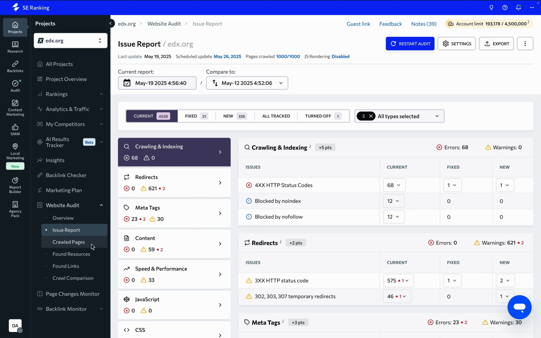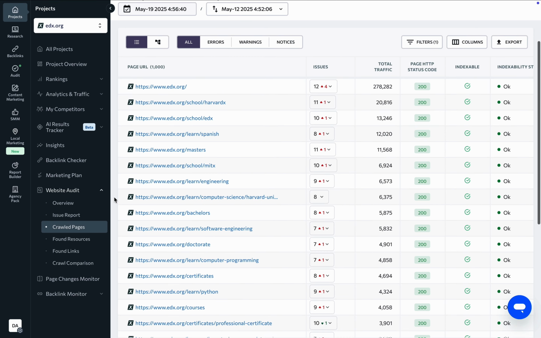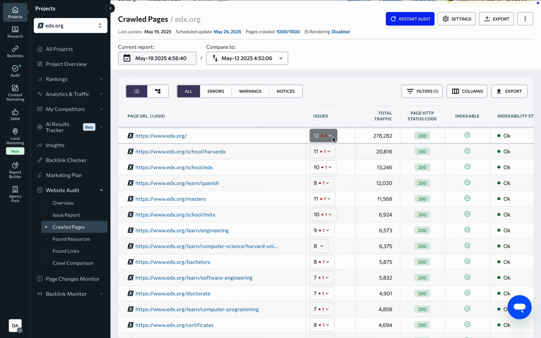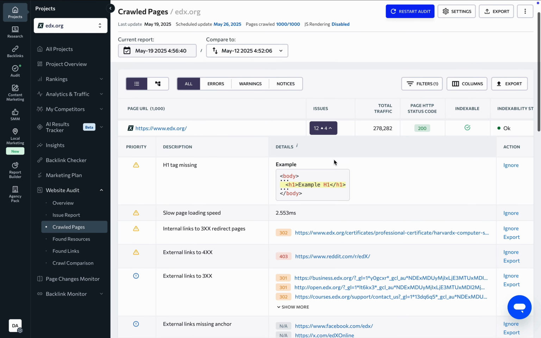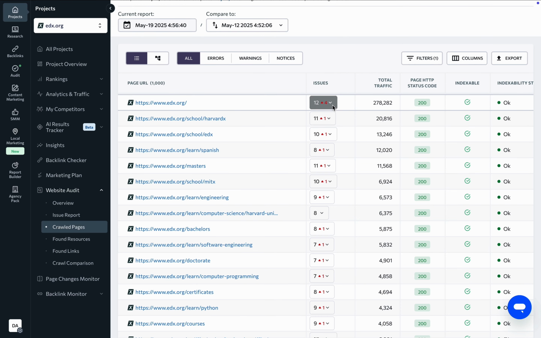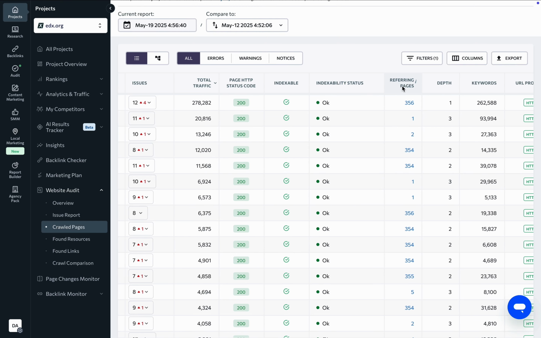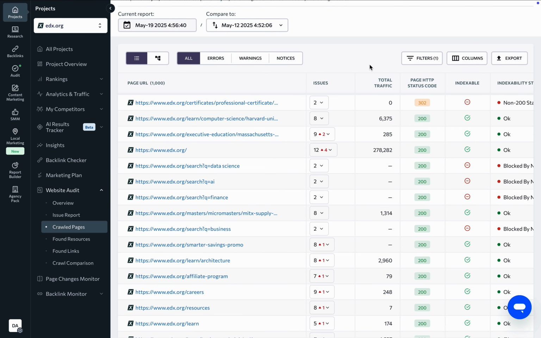Under Crawled Pages, you can see a list of every found page along with the detailed breakdown of detected issues. Make sure to click on the issue count to see the full list of a page's issues. To prioritize your fixes, start with the pages that drive the most revenue by filtering or sorting data by traffic, keyword rankings, or referring pages so you can tackle your highest impact pages first. To make the analysis process more convenient, you're free to use built-in filters as well as custom ones.